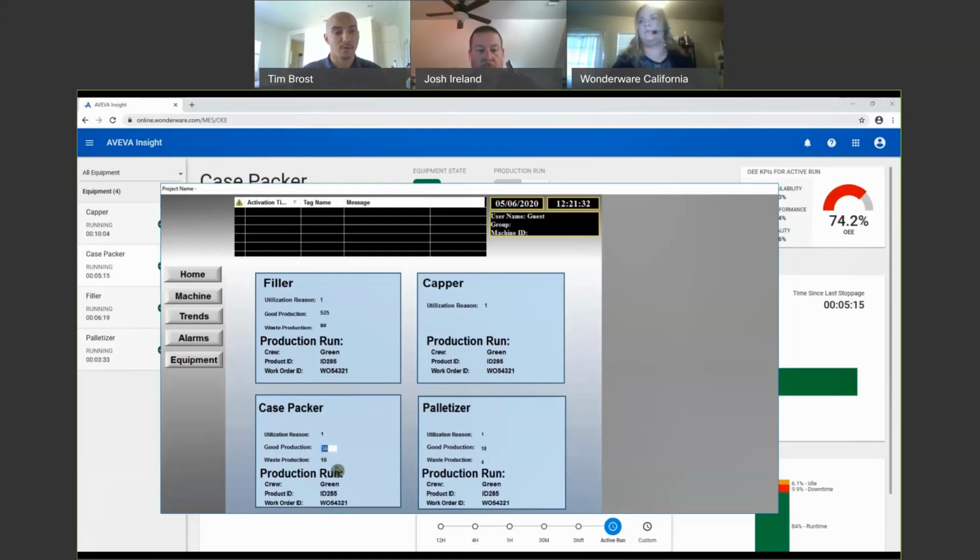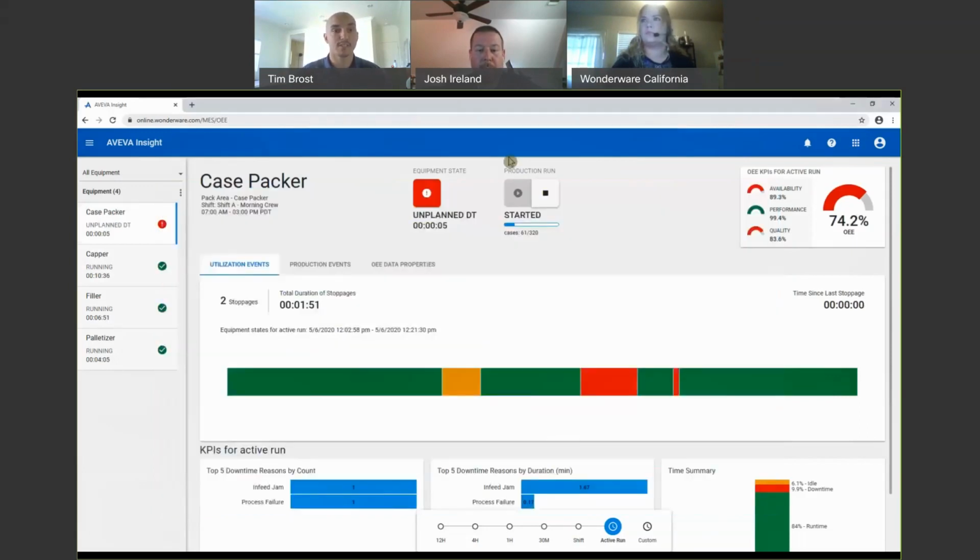So the production counts, if they're automated, get updated every 30 seconds from the SCADA system. So if we were to input this, it'll be updated on 30-second intervals. But if we were to change the utilization reason to a different analog value that might correspond to an unplanned downtime state, you'll see that the equipment state changes, and as the Gantt chart updates, you'll notice that over on the right-hand side, that 101 analog value is associated with a process failure.